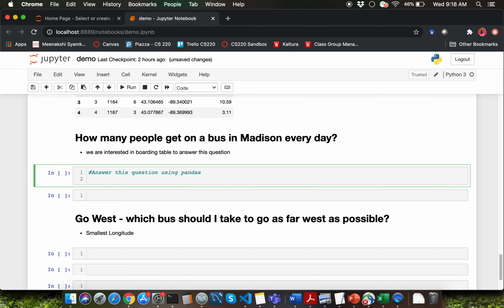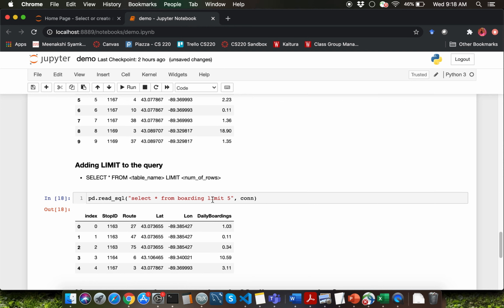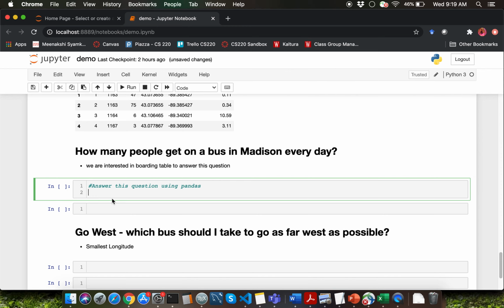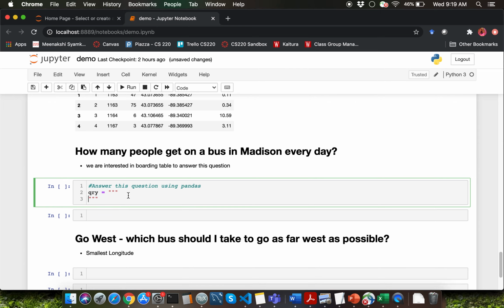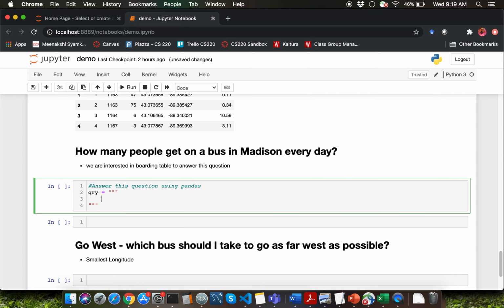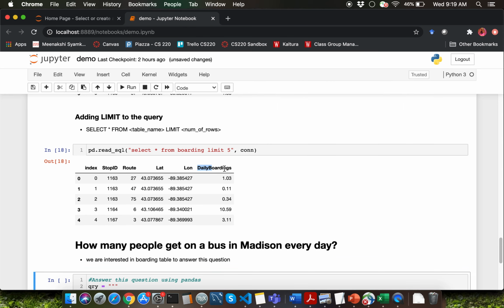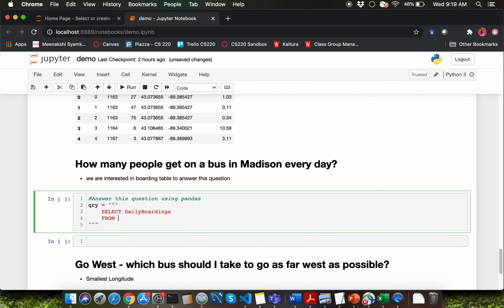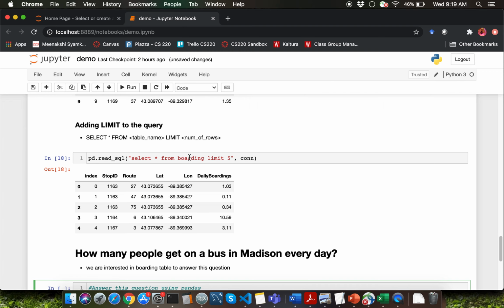Let me give you one more syntax with respect to mentioning a query. Instead of mentioning the entire query as a string argument for your read_sql function, you can separate that out into a variable, and let me give you a format for that. So I'm going to use the keyword query, and I can use triple double quotes, and within the triple double quotes I can mention the query that I'm interested in. So I'm going to say select, and the column that I'm interested in is daily boardings. I'm going to copy paste the column name here, and then I can mention from which table. So that's going to be the boarding table, correct?